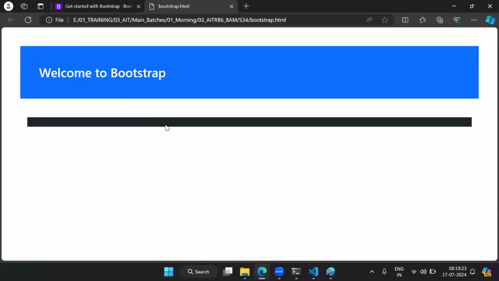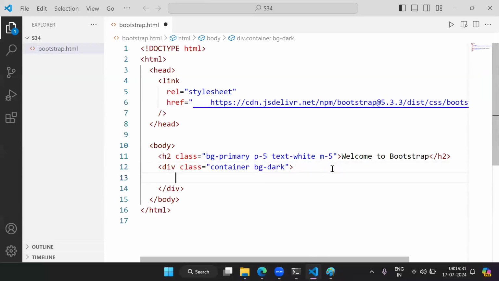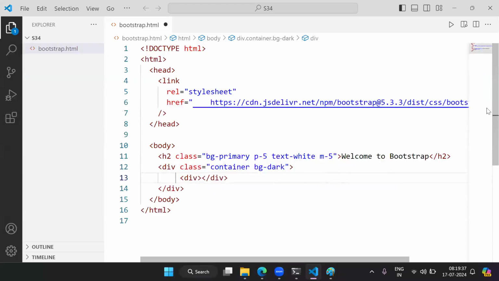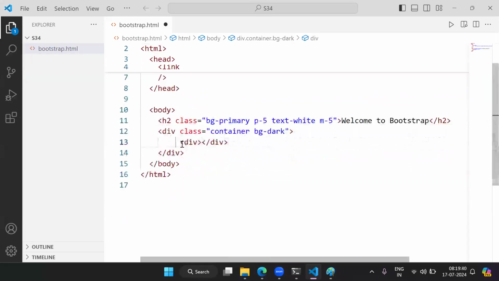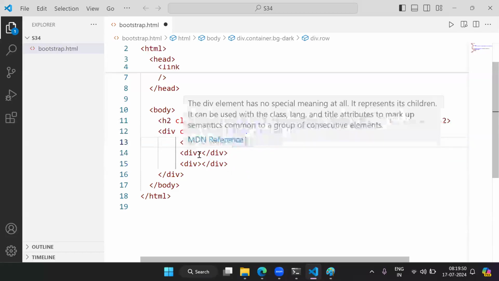Okay. Now in this container, I want to create rows. So how to create rows inside this container? If you want to create rows, for every row, again, you have to take one div. How many rows you want, that many divs you should take. For example, I want 3 rows, so I will take 3 divs. And for every div, you have to add a class called row.